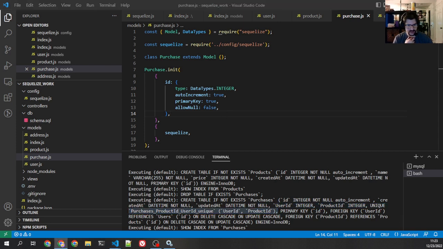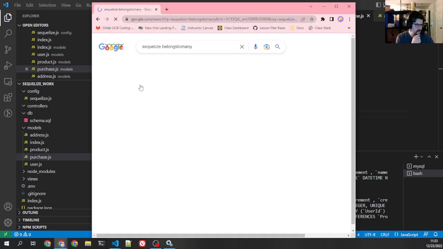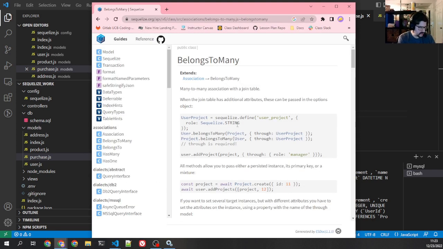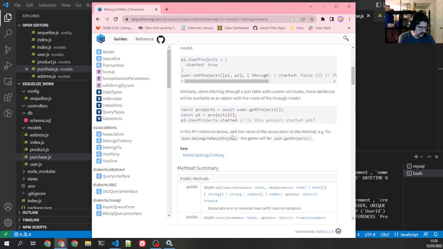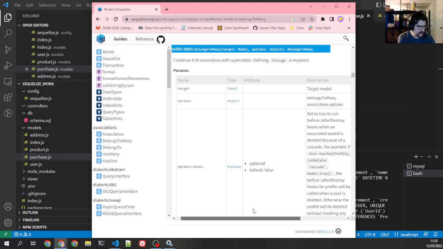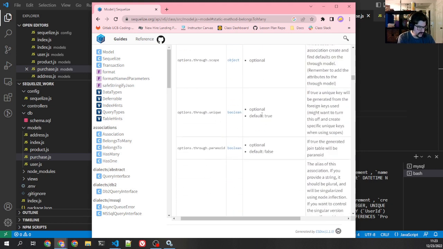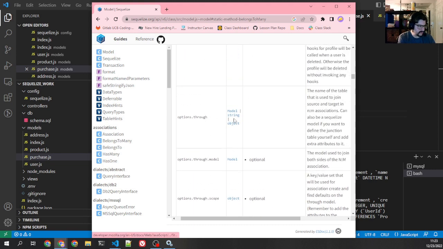Well, let's look at the belongs to many. I shouldn't have gotten rid of that browser. Belongs to many. Let's just look at this function. What do I get to pass in here? What are my parameters? Oh, see, model belongs to many. Okay, options. That might be what we want. Belongs to many association options. Define the through is required. Model, scope, unique. Okay, unique defaults to true.